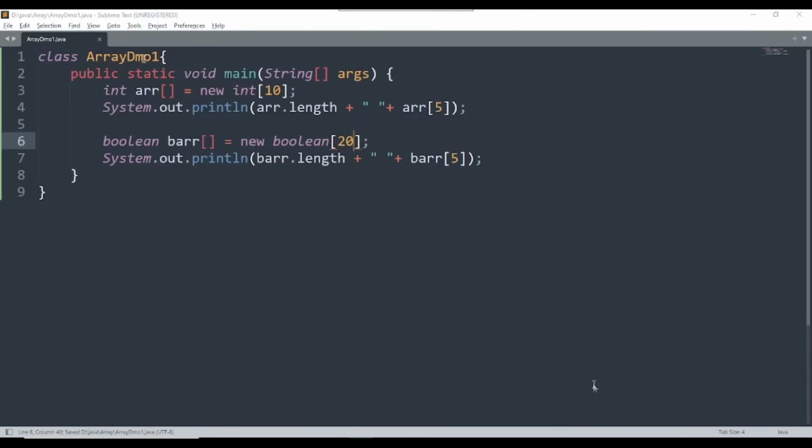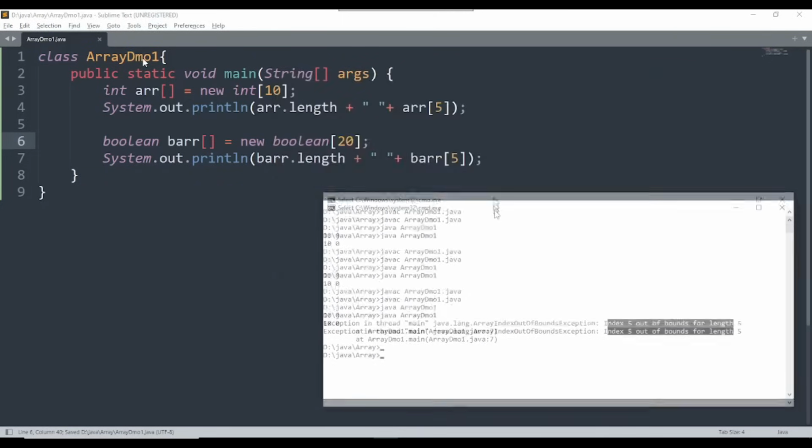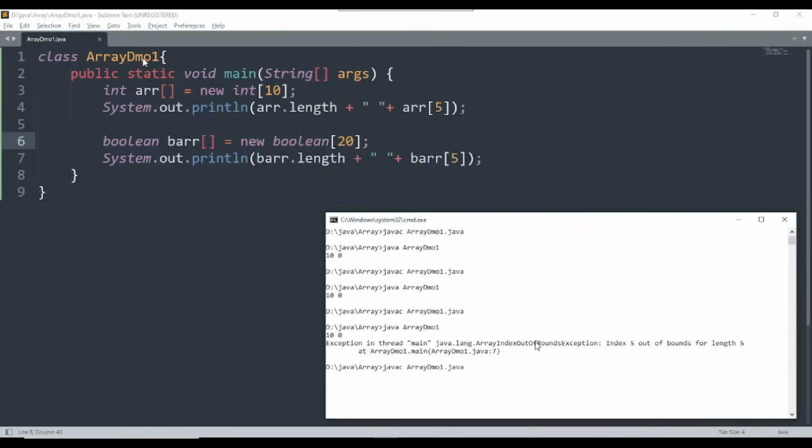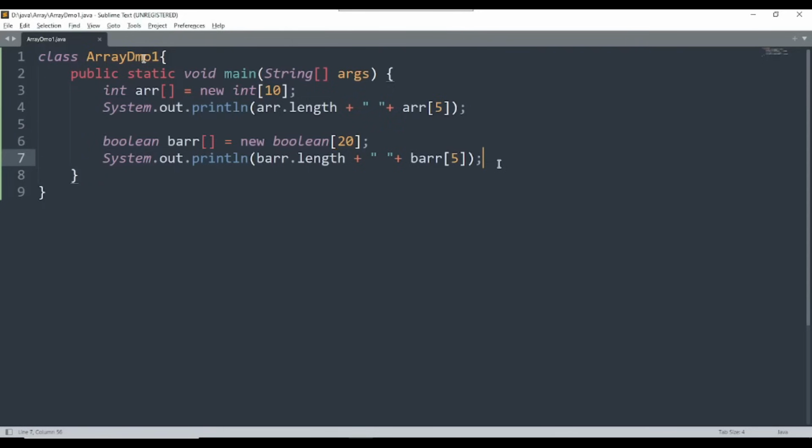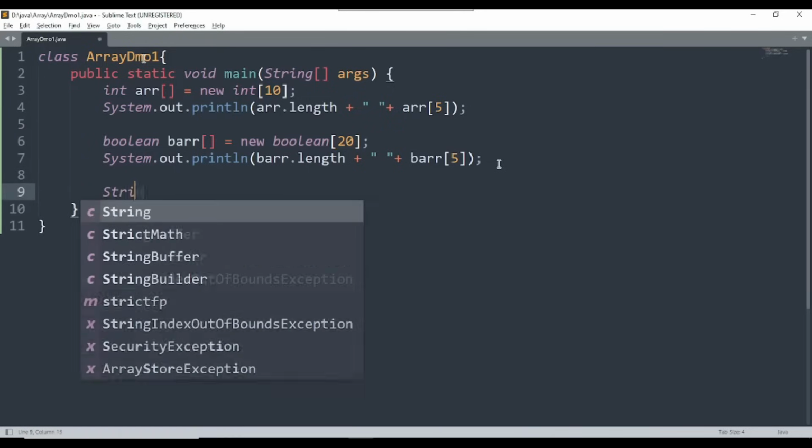Now I am increasing the array size, right? I am compiling the file first, running the file. Now we are getting false as an output. So false is the default value for the boolean array. Keep this point also in your mind and understand this very well, right? So what I told you is, if you create an integer array, the default value will be 0. If you create a boolean array, the default value will be false.